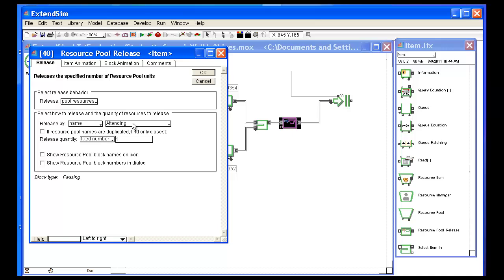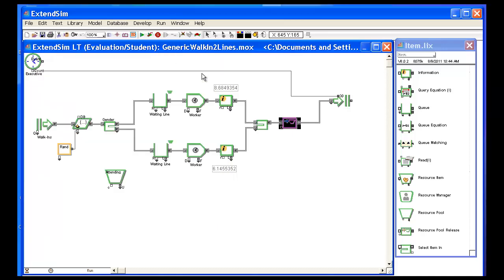You have to be a little careful with this, because if I said release two units, then what would happen is every time a customer went through here, the number of attendings in the system would go up by one, which is obviously nonsensical. So we've made a change to the system. We've added an attending physician as a resource, which is going to be involved in both of these processes. Let's run this again.